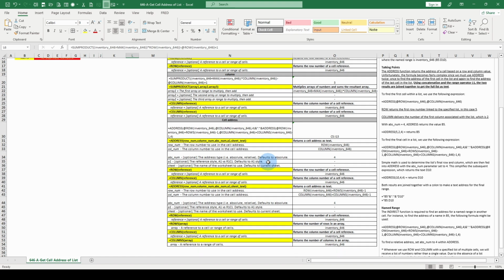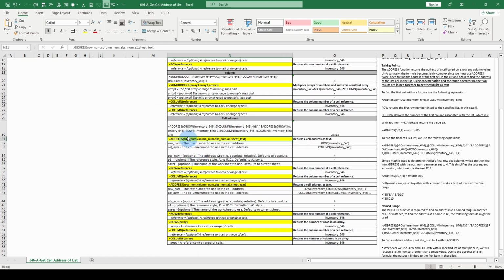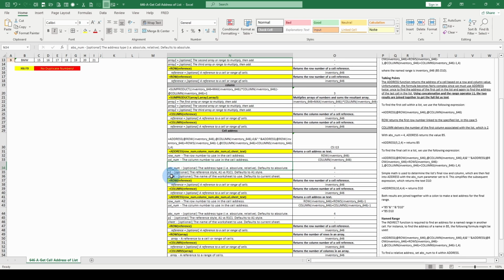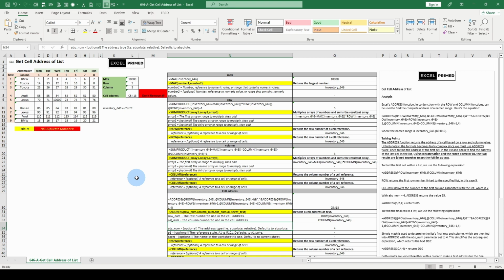Okay, what's this absolute here? If we look at address, we're going to have a row number, a column number, and this absolute number. Here we have a bunch of choices. We chose 4, which is a relative value. 1 would be absolute, 2 would be mixed, 3 would be, I'll print that out for you.